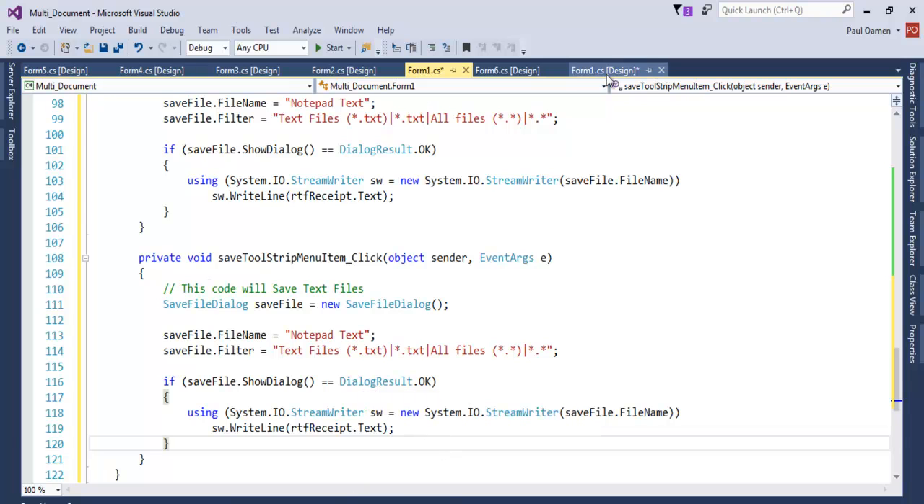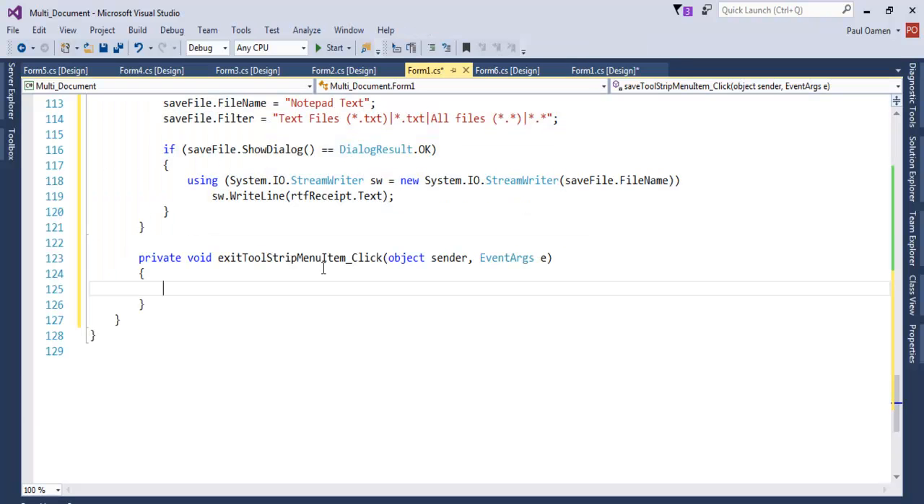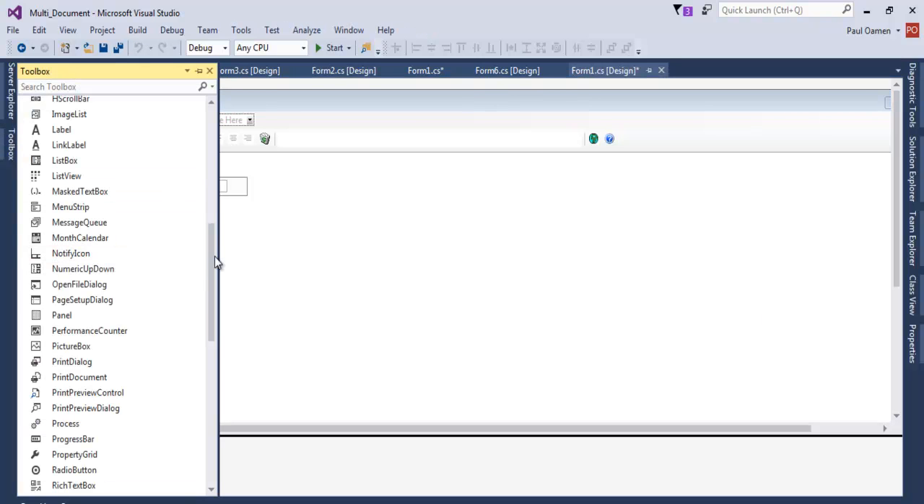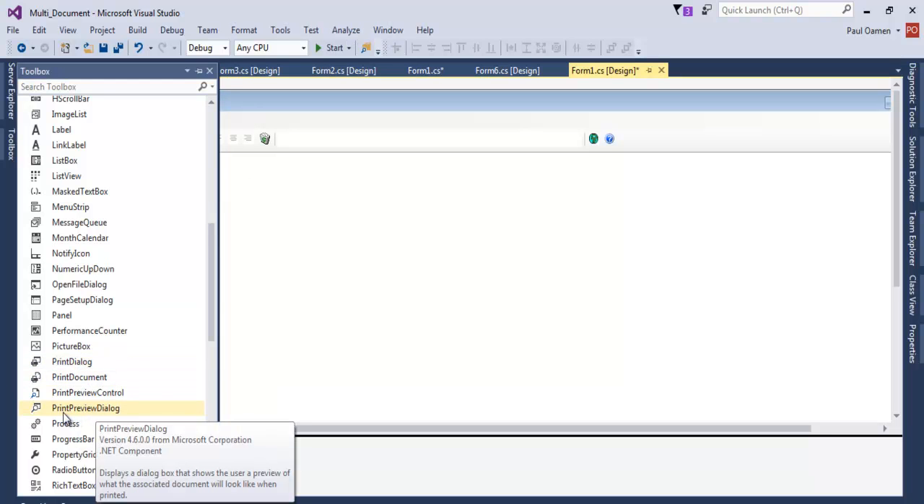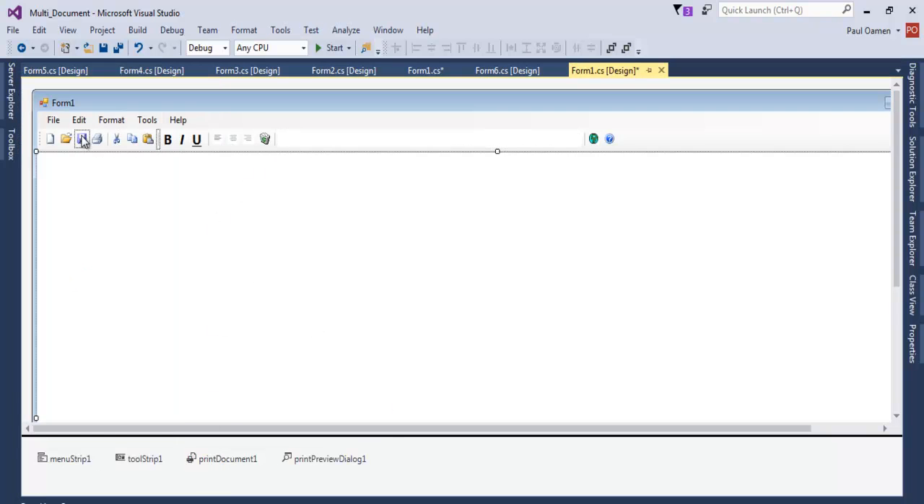I think there's something I need to do here, but why here? I might as well take care of application.exit anyway. Exit. Alright, that's taken care of. Now come back to the form. You see here we need, for the print, I'm going to need two different components right here. I need the print, and I need the print document, and I also need the print preview dialog. Okay, that's fine.